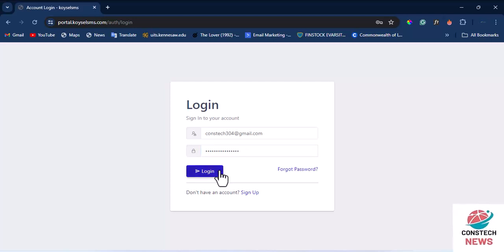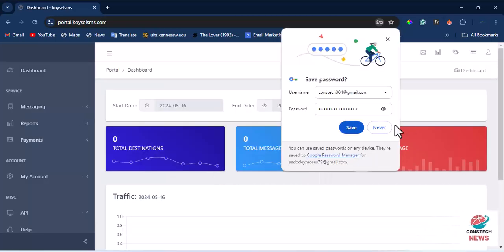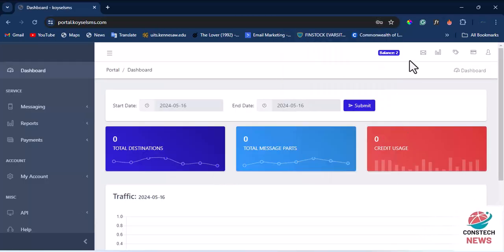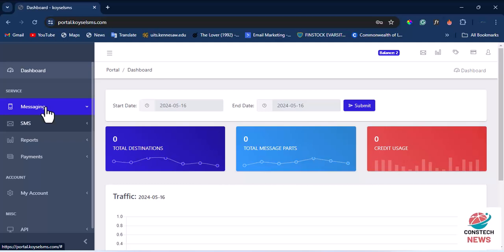So by default, they will only give you 2 messages, 2 balance. So I'll teach you how to top up your account. Let's look at how to top up your account. First of all, you need to activate a sender ID. A sender ID. So you go to messaging and you go to SMS and go to sender ID. You need to request for a sender ID.